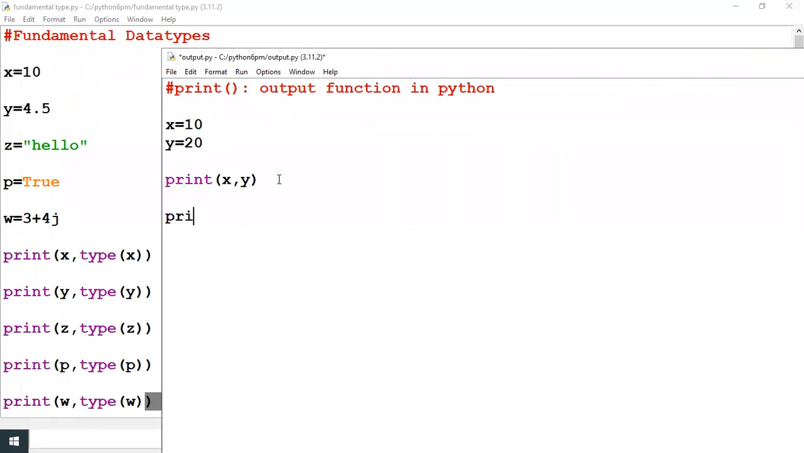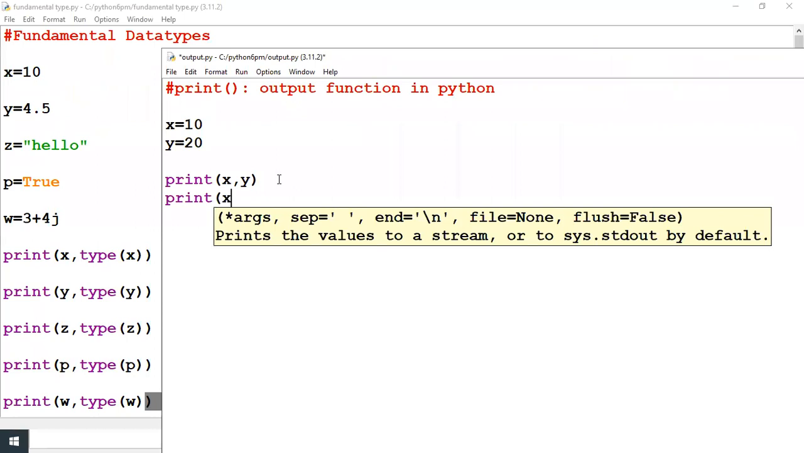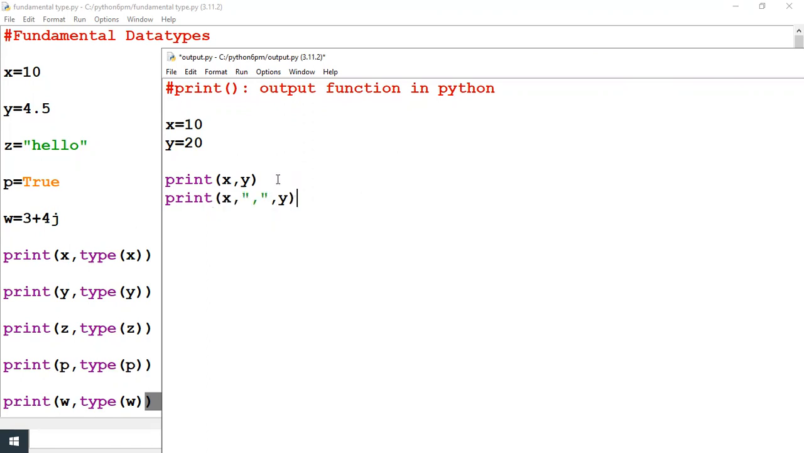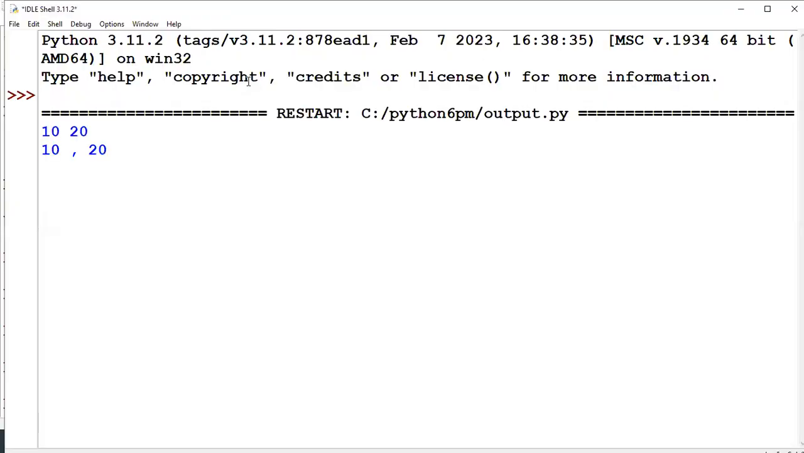Print x comma 1 comma y. x means 10, y means 20. Between these two, a comma should be printed, right? Run module. What is the output? 10 space comma space 20. But here also you are getting 10 space comma space 20.